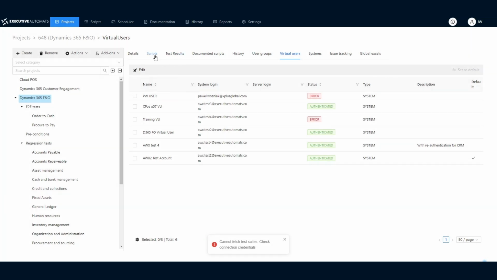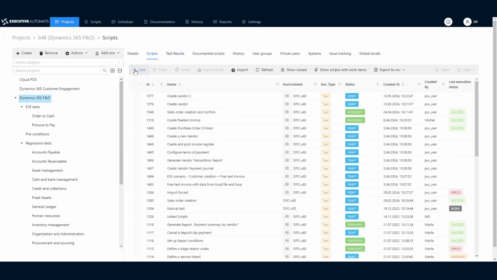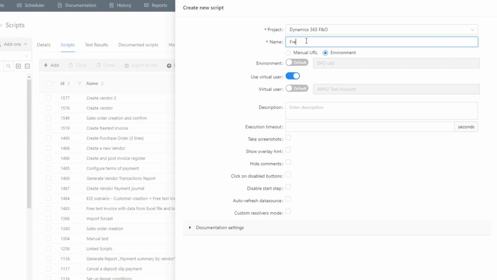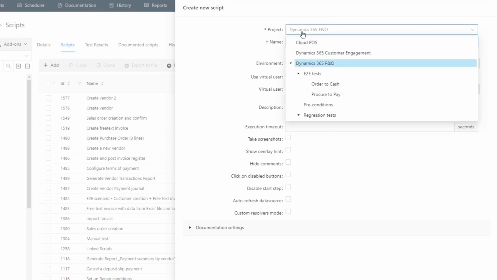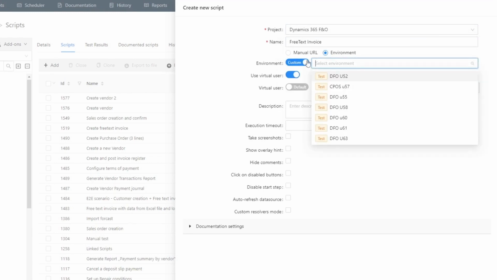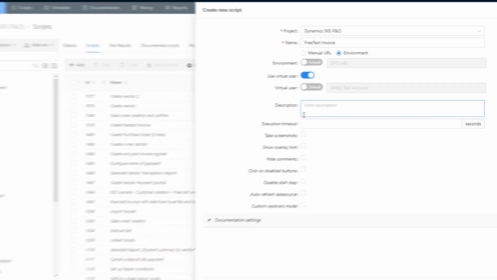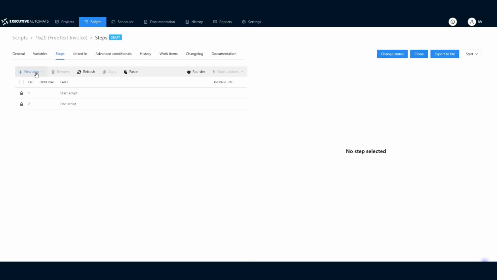Let's select an already existing project and give our script a proper name. Then you can change the environment and virtual user, but you can also leave it as it is. When all necessary fields are filled, we can click Create and add new steps. New steps can be added via Advanced Recorder in a new tab.